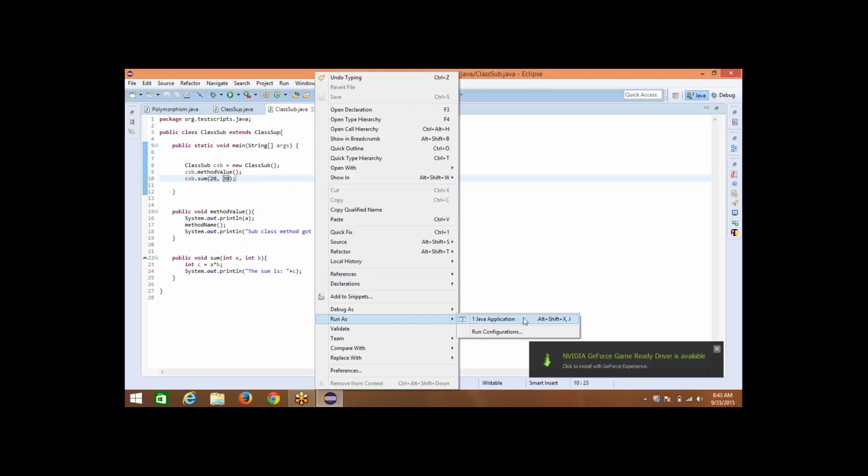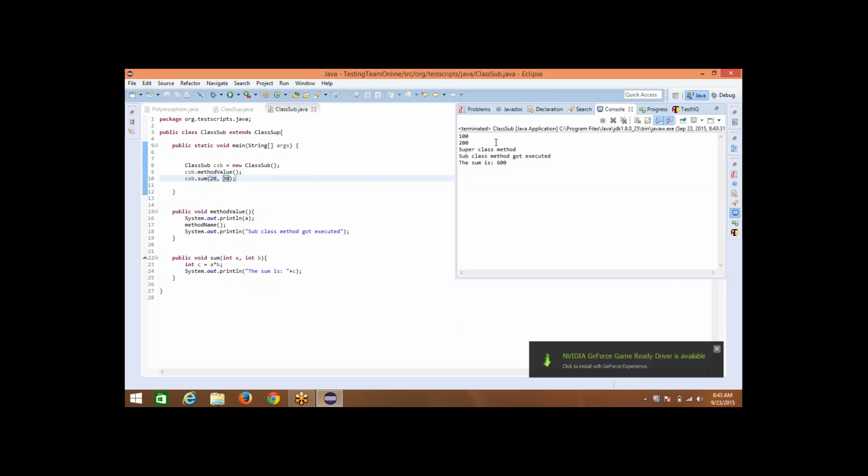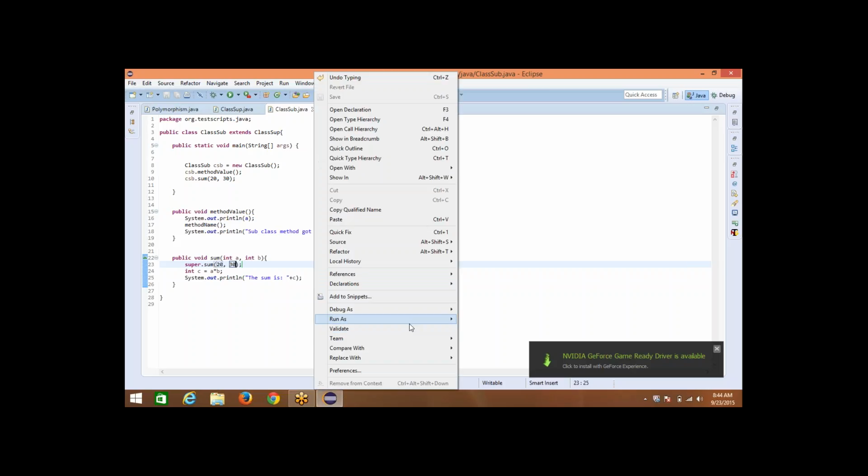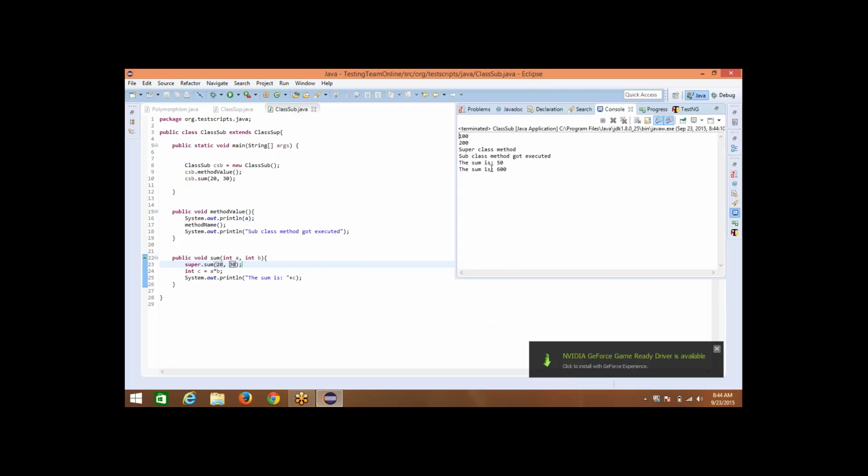Let me run the program. Run as Java application. You can see the sum is 600. That means 20 into 30 equals 600. But if I want to call the superclass method, there is a keyword called super. Super dot sum 20 30. If I use it like this, which method will it call, subclass method or superclass method? Superclass method. Run as Java application. You can see the sum is 50. After that the sum is 600. Like that it is printed.